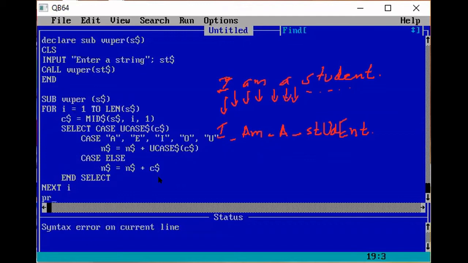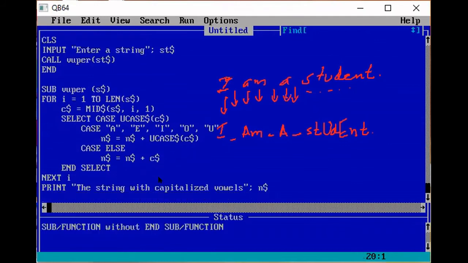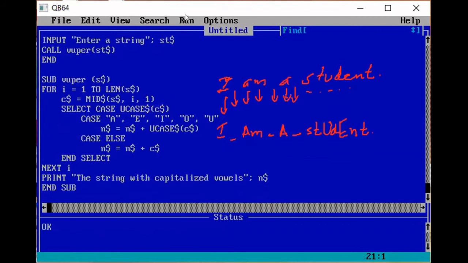So what we do, print, let's write the message, "The string with capitalized vowels is", which we kept here in n$, and we finish the program in sub. So, sorry, let's run and check this.